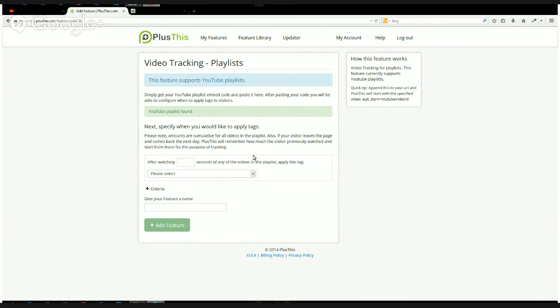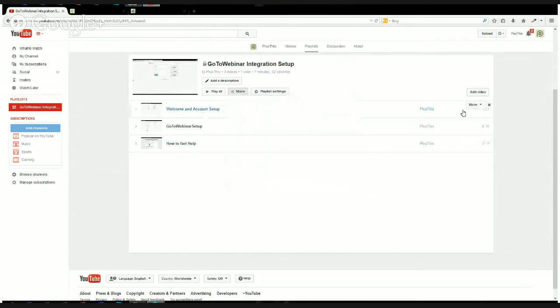Now with this feature, it works a little bit differently. Instead of waiting until someone hits a certain point, it actually counts up the number of seconds that someone actively watches any of the videos in the playlist. So in this instance, I've got these 3 videos. One of them is 1:30, one of them is 4 minutes, one of them is 2 minutes. So that's a total of 7.5 minutes, actually closer to 8.